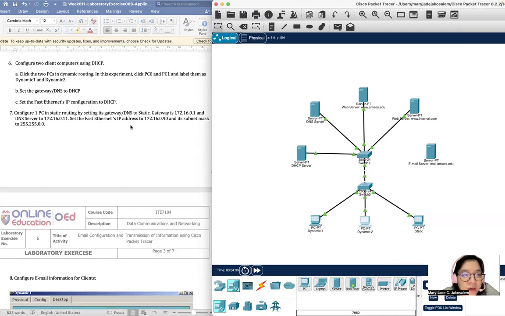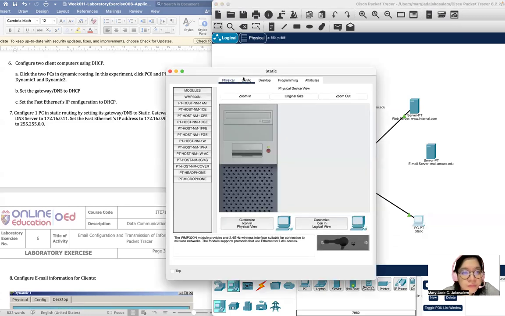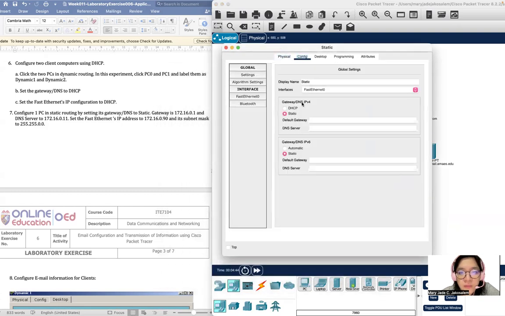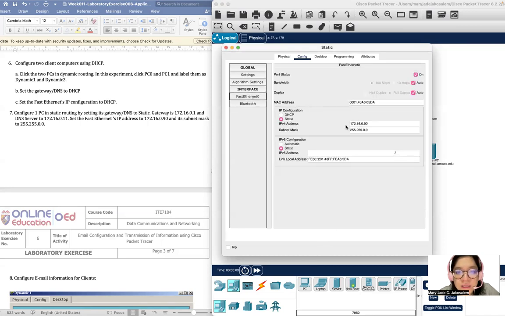Configure one PC in static. Actually, we've done this in our previous activity, but let us double check. Gateway is okay. 172.16.0.1 for our static. And then the DNS server. Default gateway is 172.16.0.1 and DNS server is 172.16.0.11. Then for the FastEthernet, IP address is 172.16.0.19 and subnet mask. Okay, we're done.